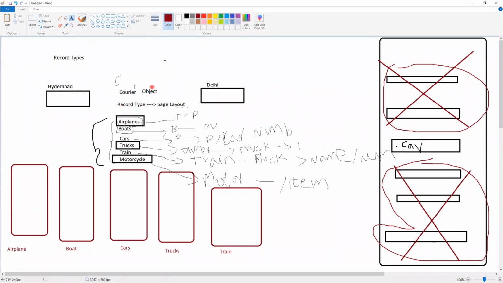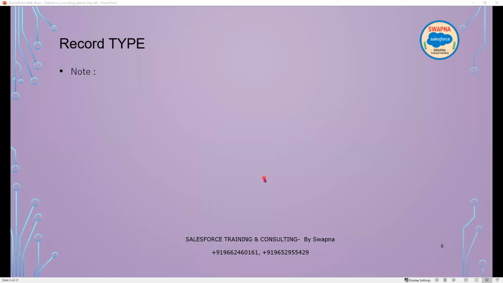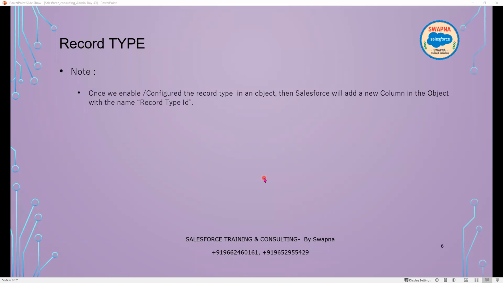Once you create a record type on the object level, Salesforce will add a new column in the object. That means Salesforce will create a new field called record type. Once you implement a record type on the object level, Salesforce is going to create one field on the object called the record type ID. Automatically, one field gets created in the backend.